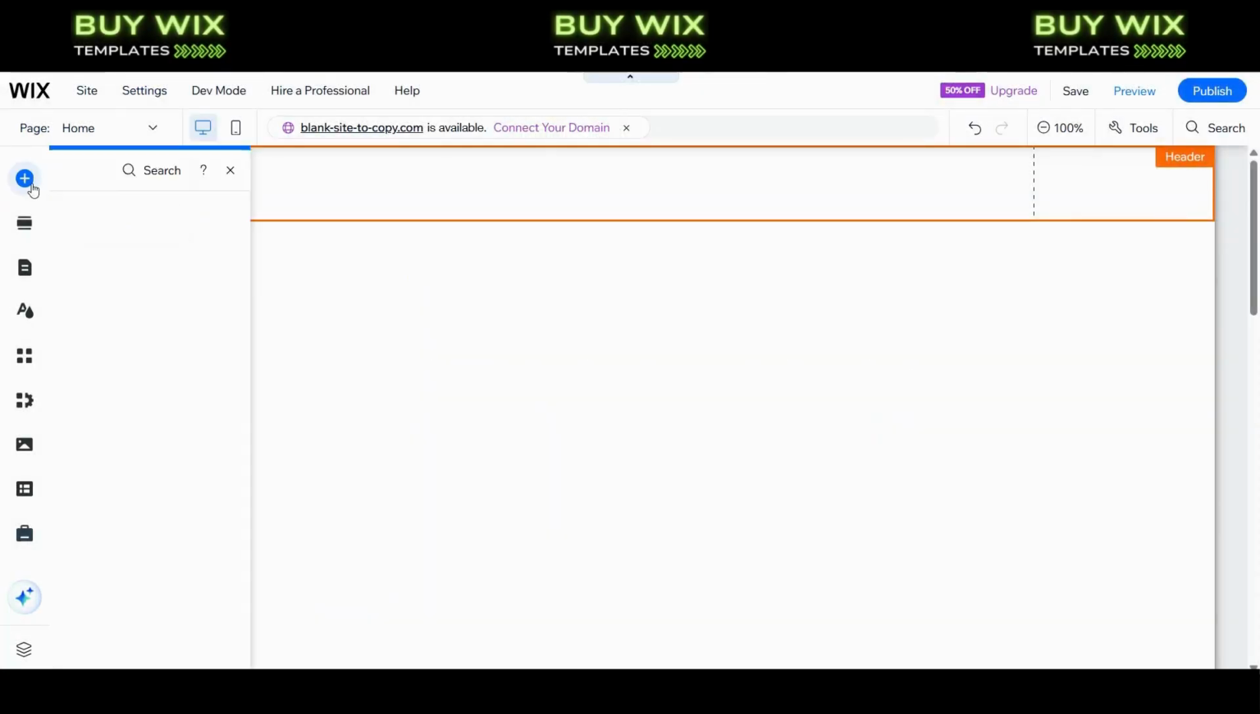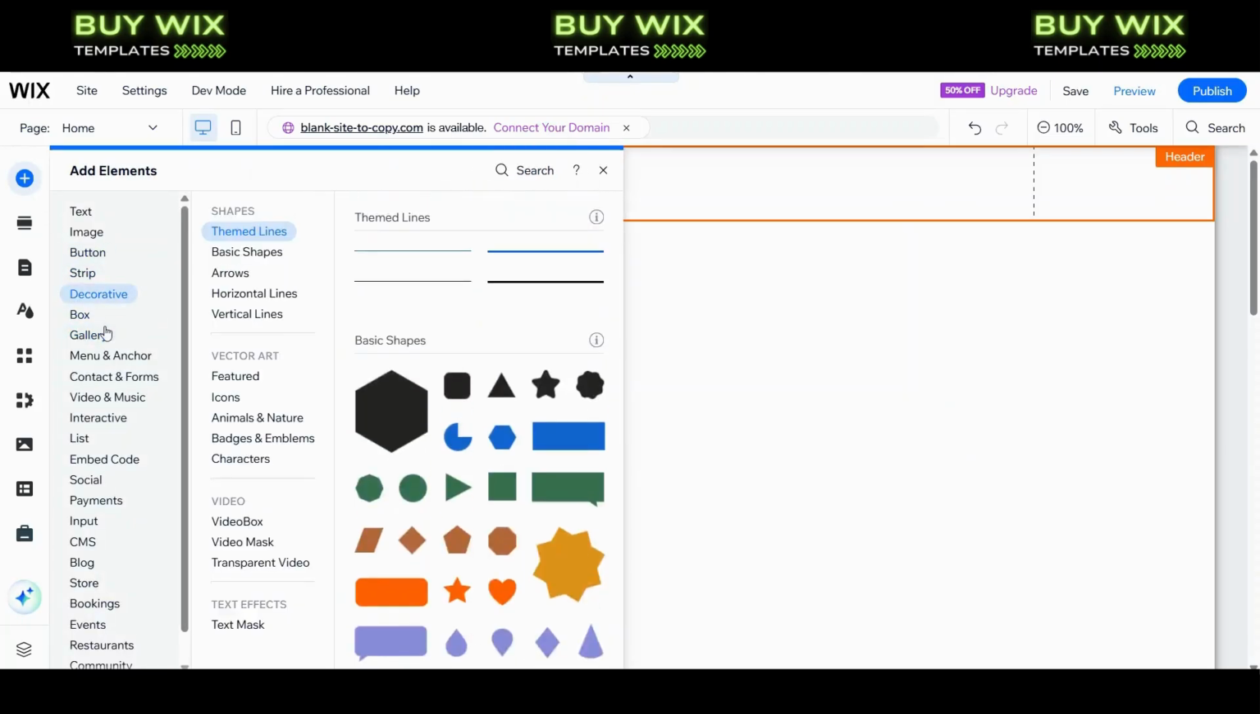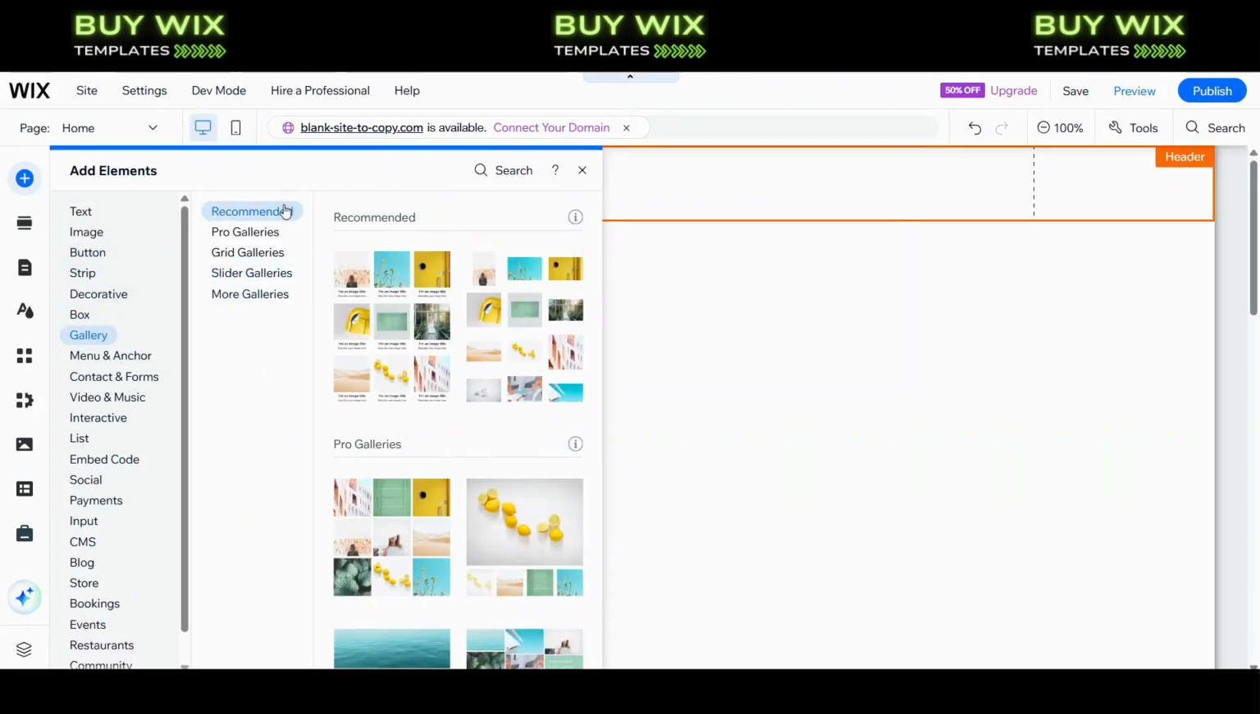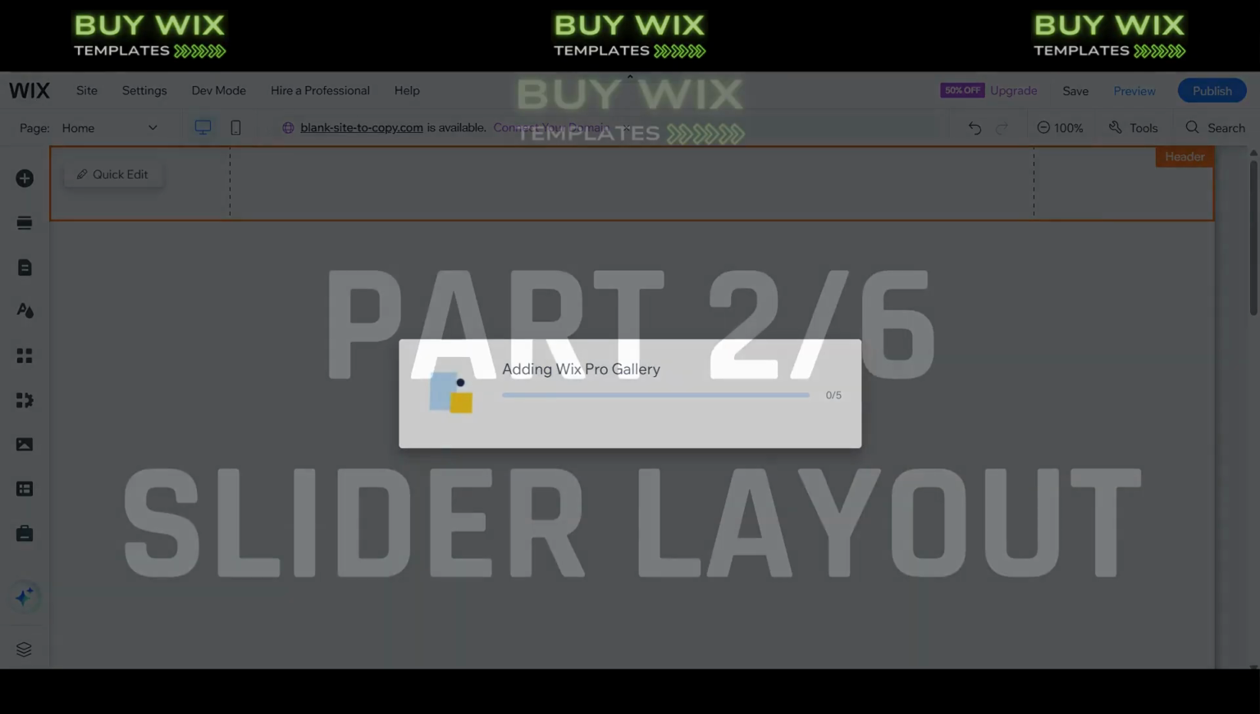Open your site in the Wix editor and go to the left side menu. Click Add, Gallery, and choose Grid Gallery. Drag it onto your page and place it where you want your logos to scroll.